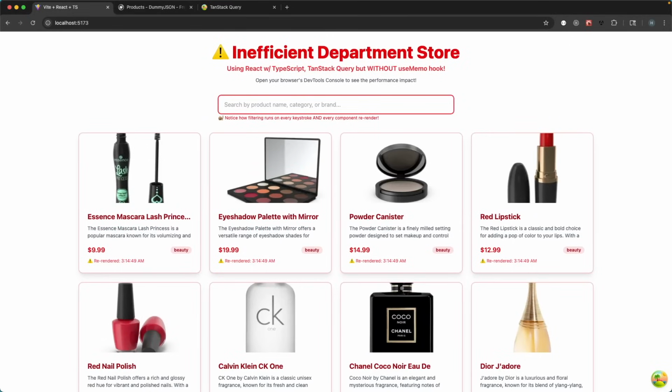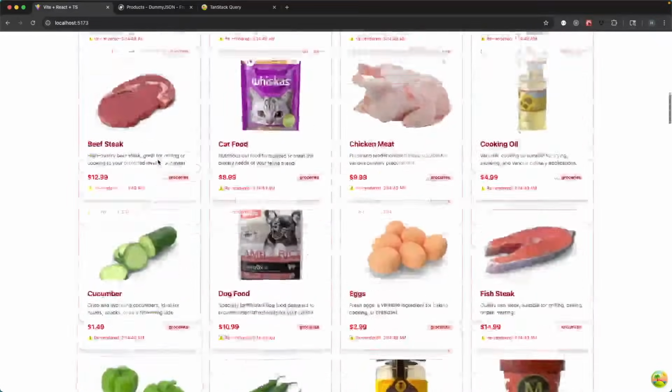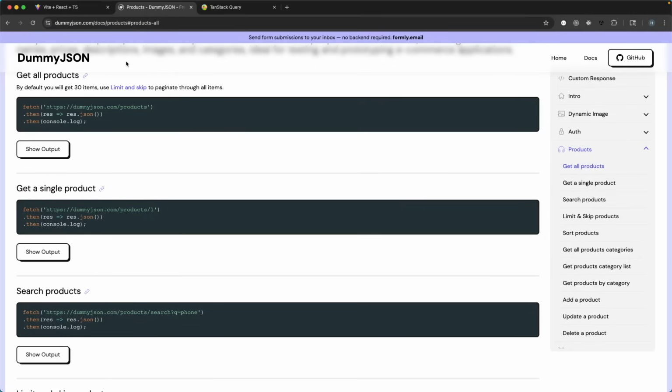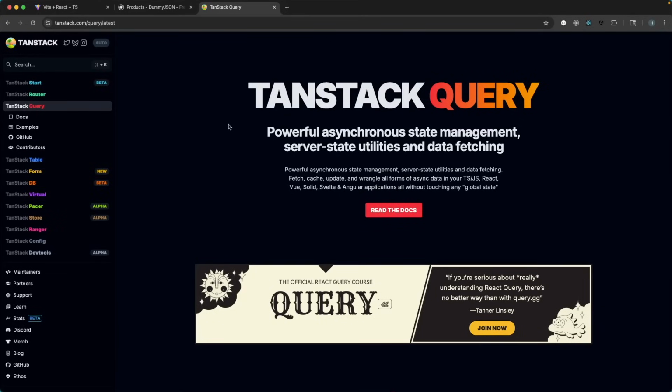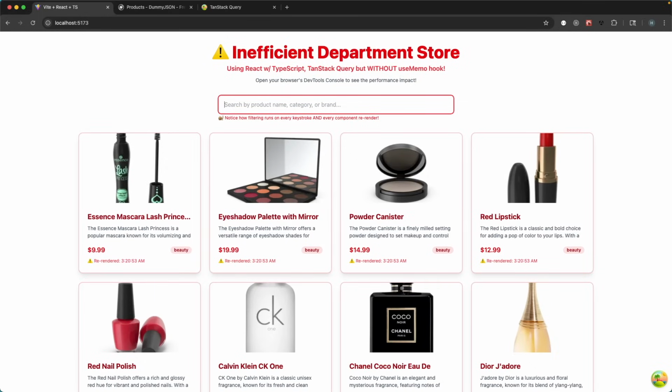This is the non-memoized version of the department store application. The products in the store are being fetched from the dummy JSON API, from the products endpoint. And I am using TanStack Query to fetch data from that endpoint. Directing your attention to the timestamp at the bottom of each of these product cards. The application is fetching 101 products from the API.